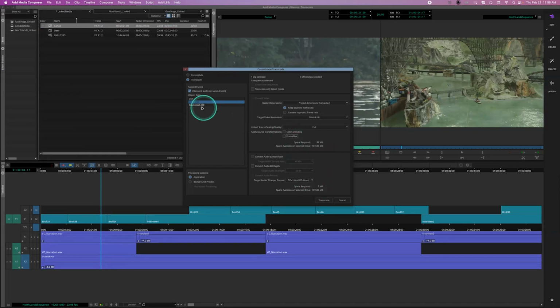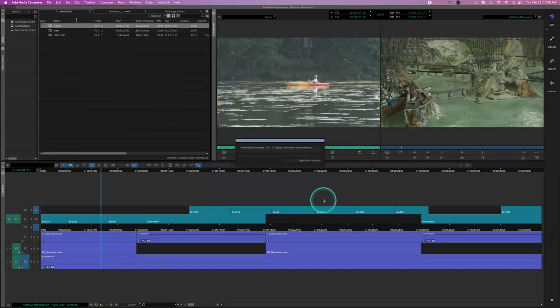So we're going to hit there. We're going to choose the drive it's going to go to, and it's going to choose a drive. And we're going to choose frame flex and say transcode. When we transcode, it's going to go through the process of transcoding this file. It takes a couple seconds, depending on the speed of your computer. And now it's converted it to a file that Avid can play better.